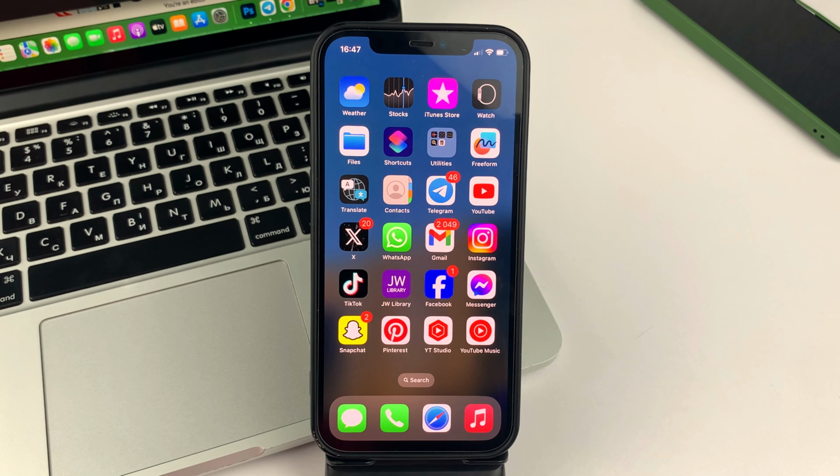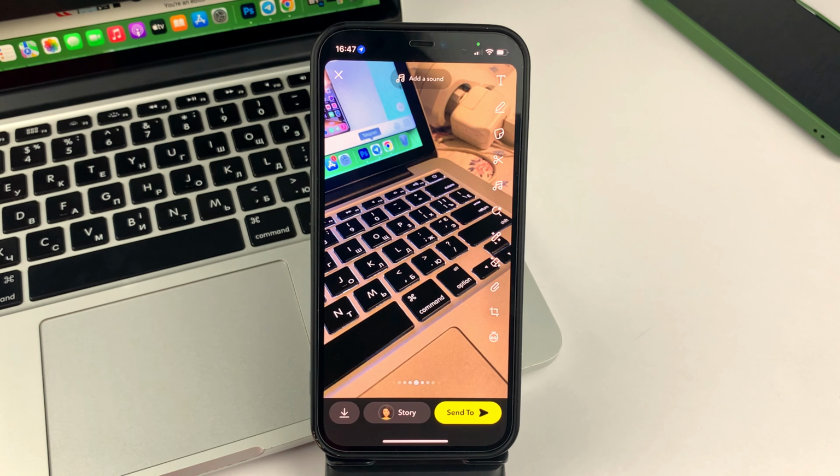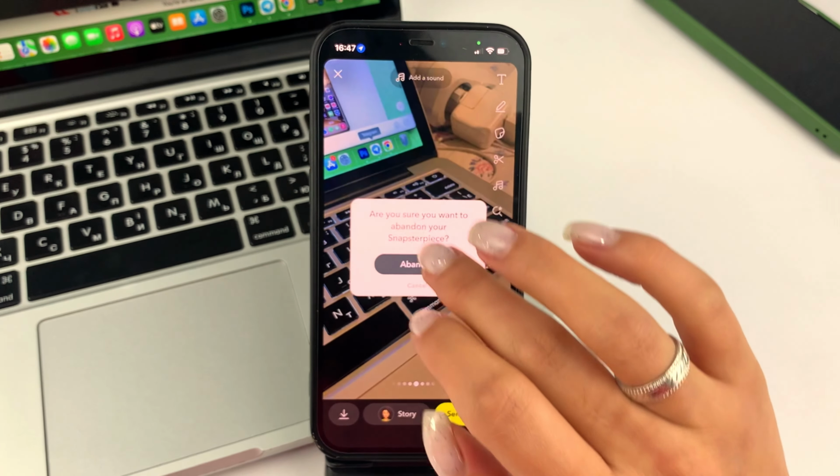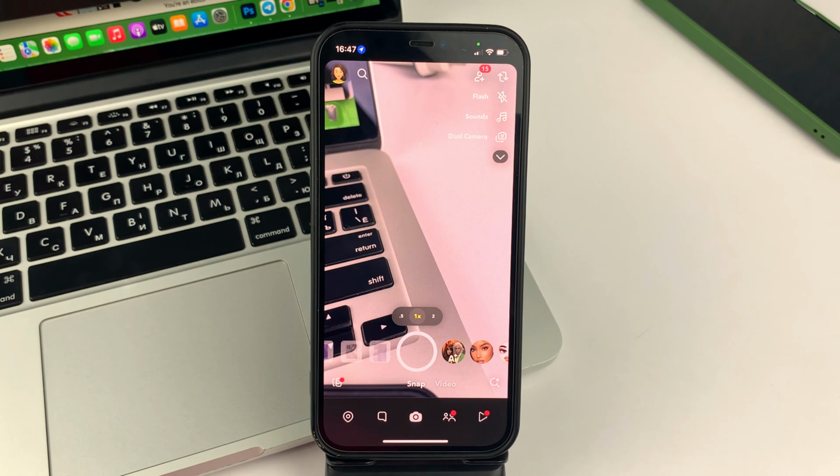And friends, let us get down to this interesting topic with you. To begin with, open the Snapchat app on your device. And then, you can either take some photo or upload, for example, a photo with your gallery. I'm just going to take a photo. So that's it. Next, you need to move on to creating the survey itself.